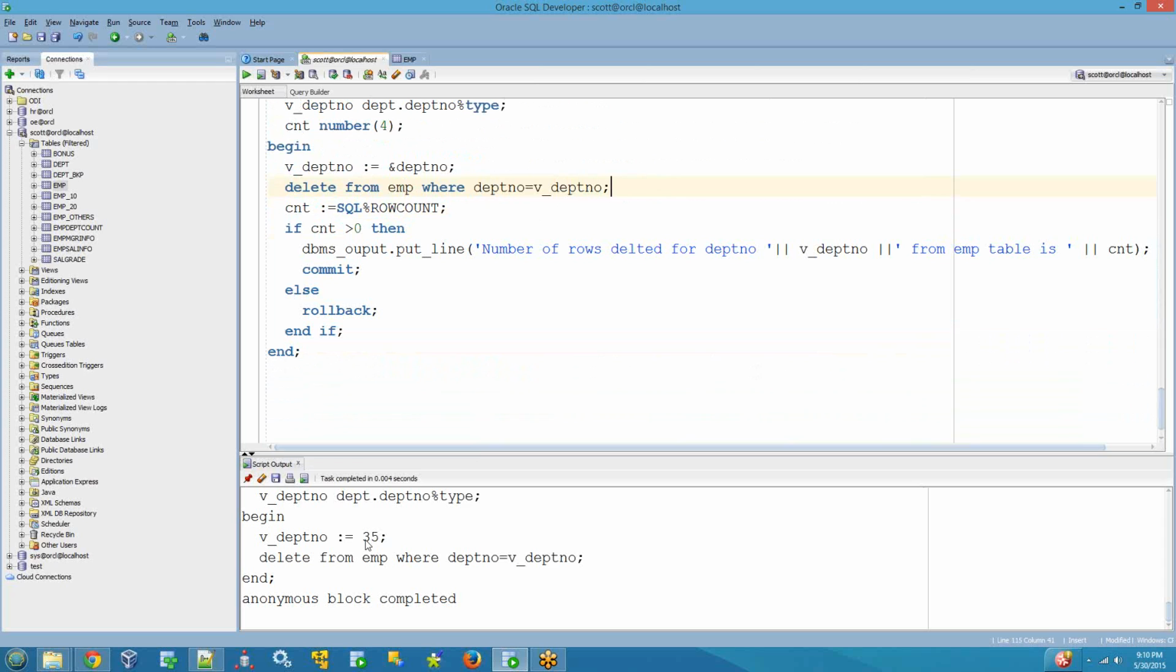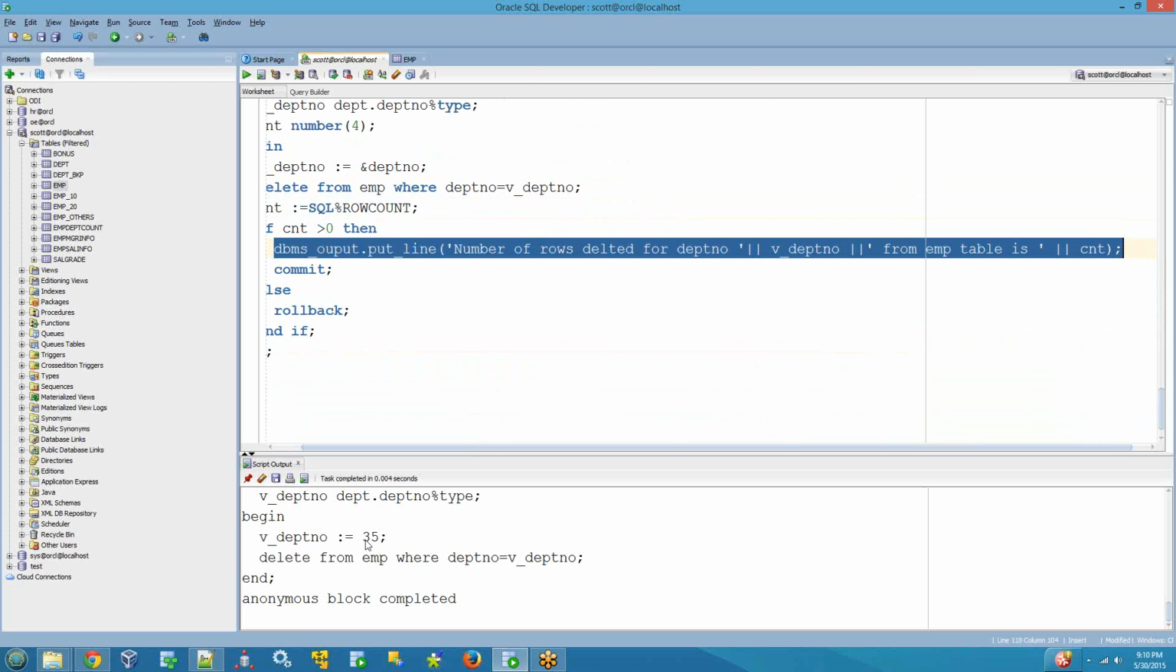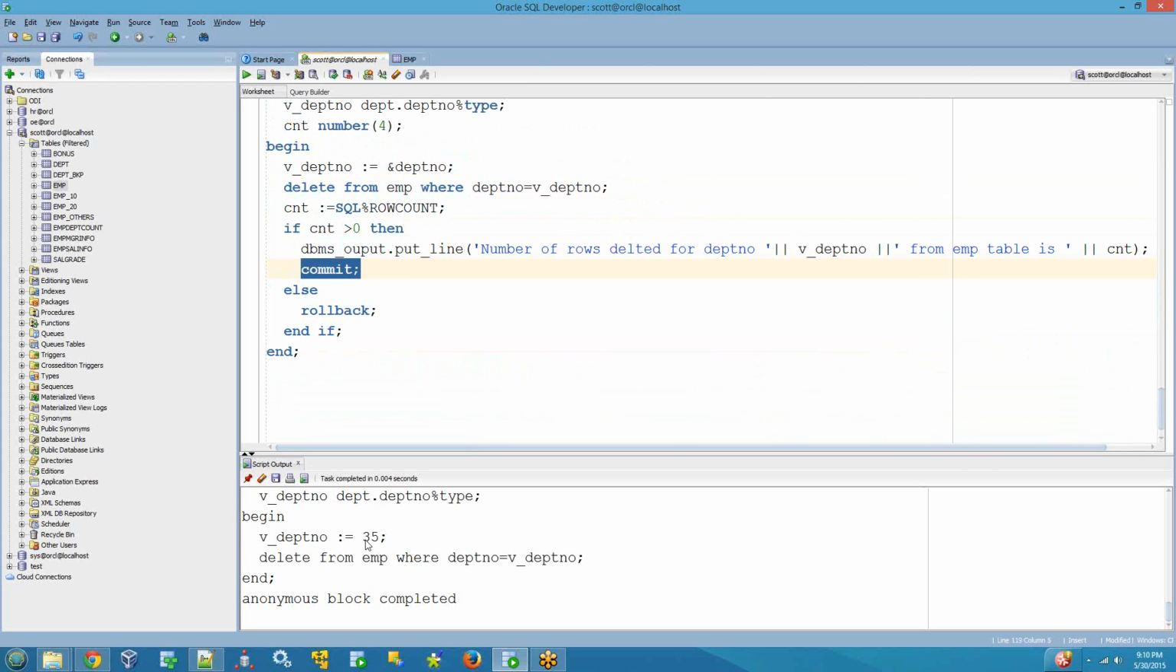Is everybody clear? I'm checking the count. If the count is greater than 0, that means successfully deleted. It can be 1 or more rows. Then I'm printing that message and committing the data. Commit means we execute the changes in the database permanently. Else, there is no data deleted, so then it's a rollback.